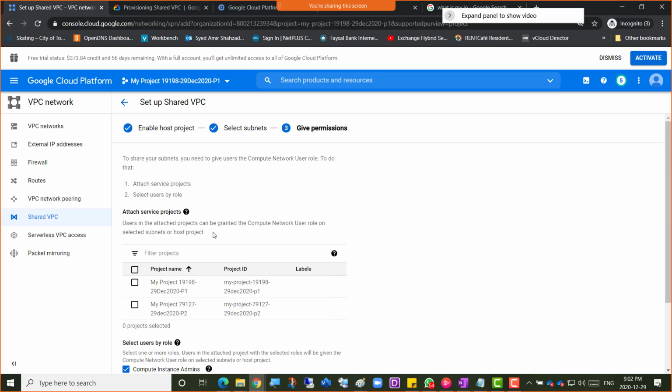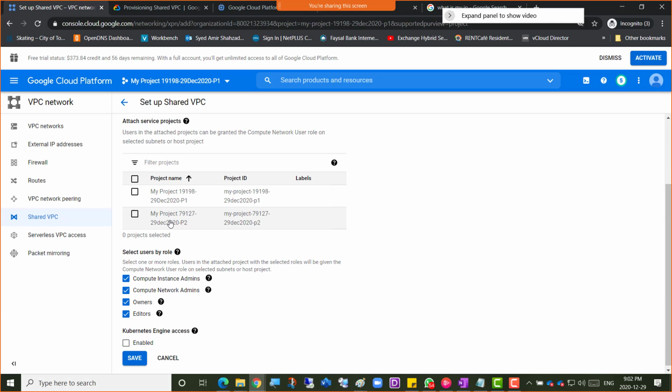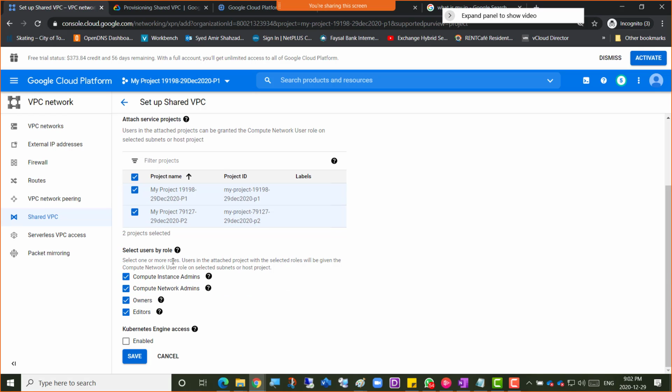And then users in the attached projects can be granted the compute network user role on selected subnets or host project. So it says attached project. So host project is our project, and the other project P2 we are considering as attached project. So whatever is not the host project is called attached project as well. So here attached service projects. So these are the two projects that are there, P1 and P2 selected here.